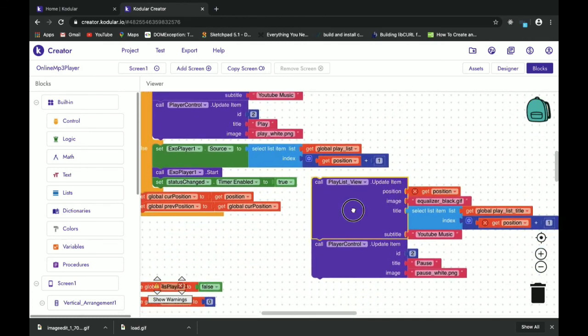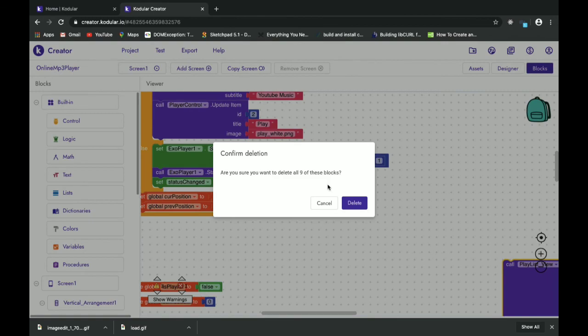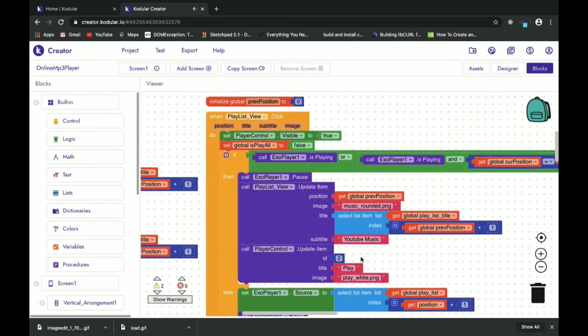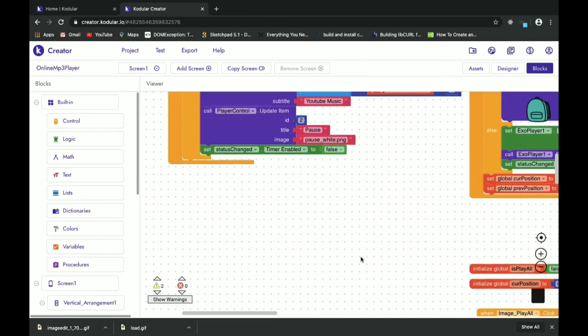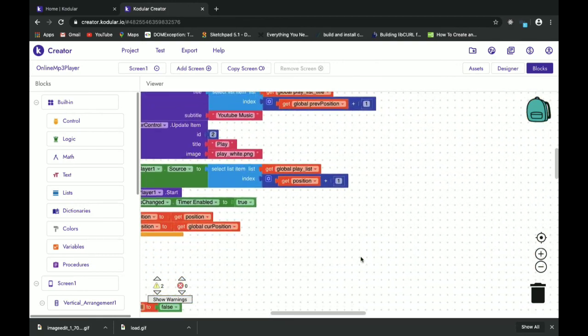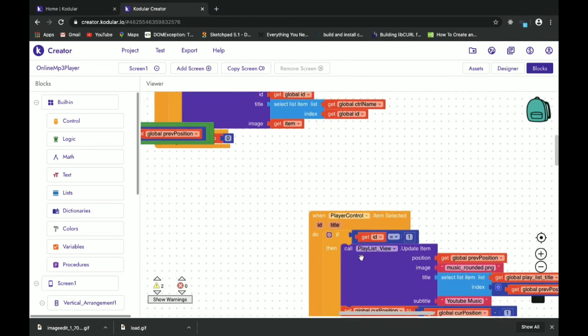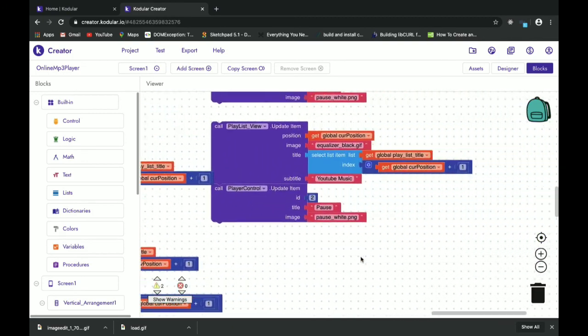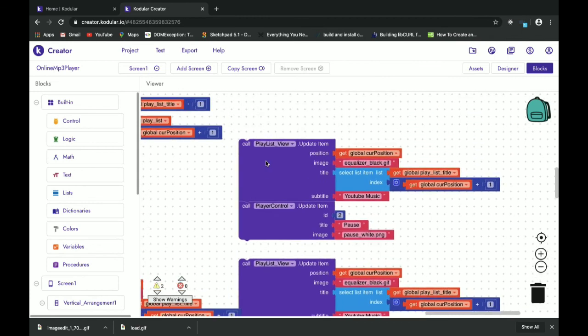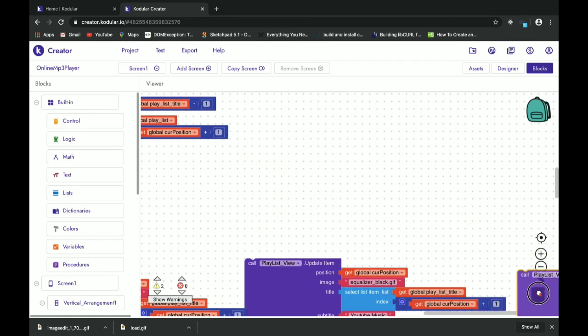Okay, we'll clean this as well. We don't need it anymore. We'll remove all the unwanted blocks from here. Let's see here. Do we have unwanted blocks? Yeah, we have. Remove this.